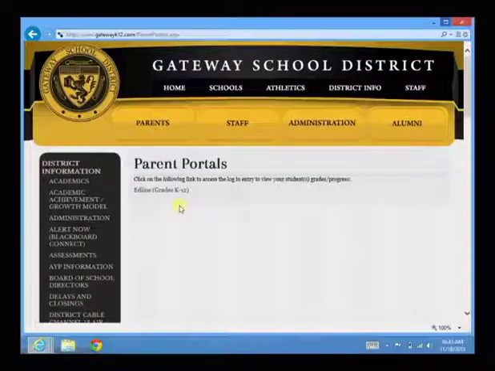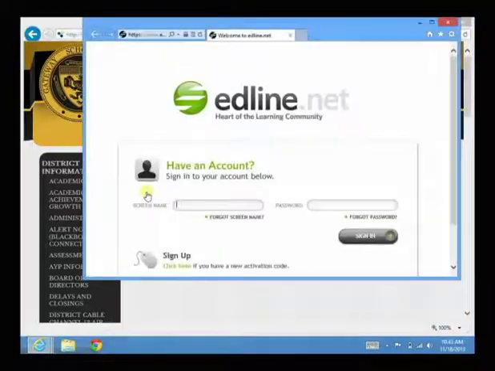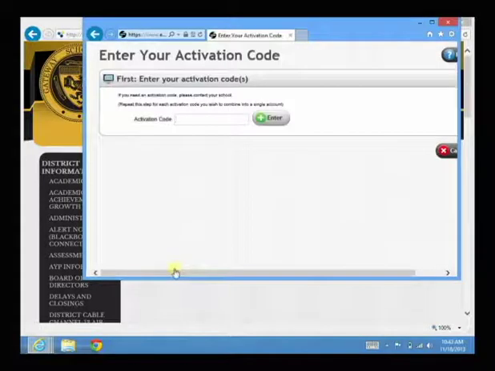So I have a question though. I have a son at Evergreen and I have a son at Mosside Middle. Do I have to have activation codes for each one? Yes. You can see them together, but you do need an activation code for each child. So if you go into the Edline link and you haven't signed up yet, or you signed up but you have a new activation code for your second child, click here and you'll see the place to put your activation code in. It also says repeat this step for each activation code you wish to combine into a single account.